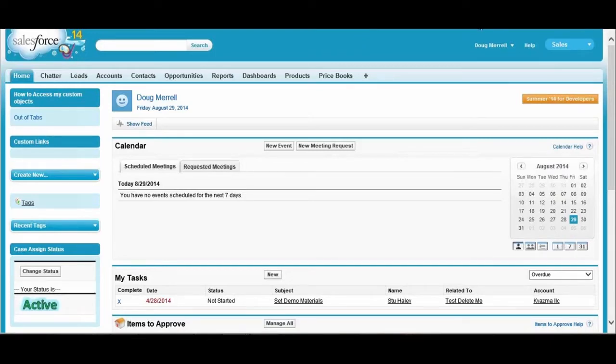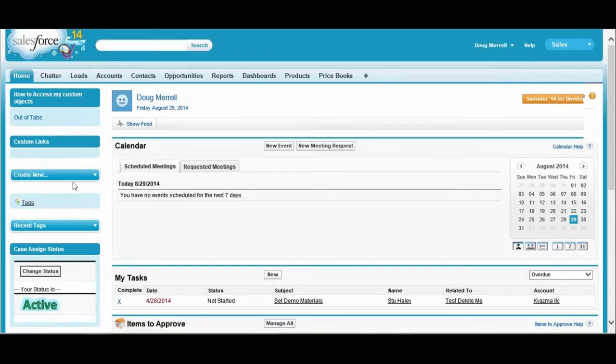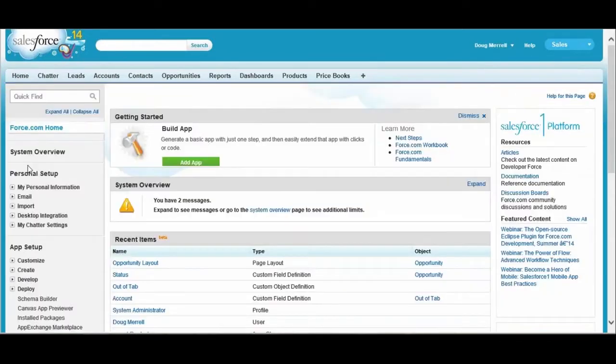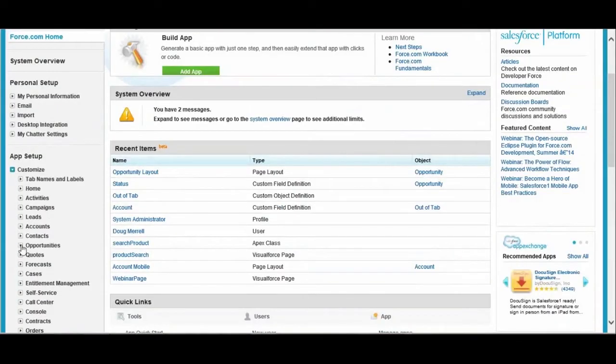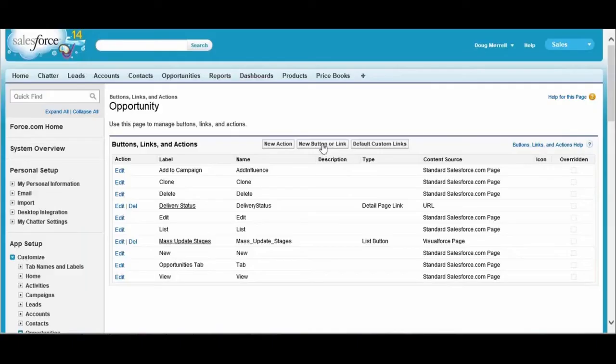You'll notice right here, I'm just in the developer org that I've had for some time. We're going to create a custom button. To do that, we're going to come over to our name and click on Setup. It's going to take us to our administrative panels. Over here, we're going to click on Customize and go to Opportunities, and we're going to create a button. So let's click on Buttons, Links, and Actions, and click on New Button or Link.